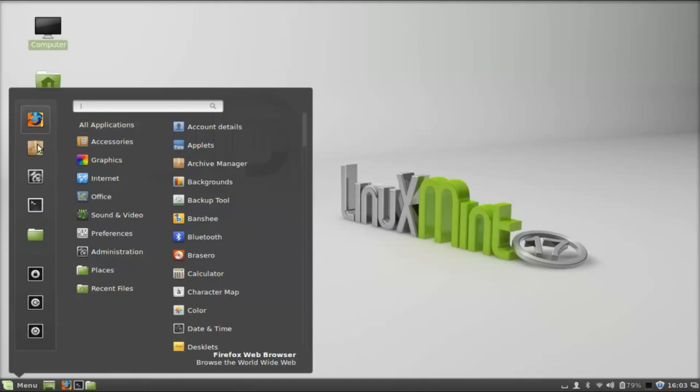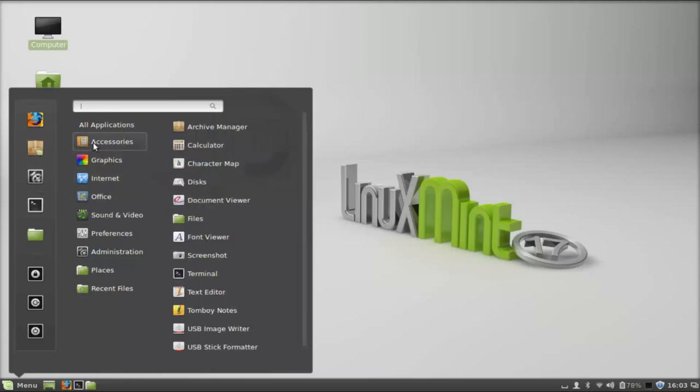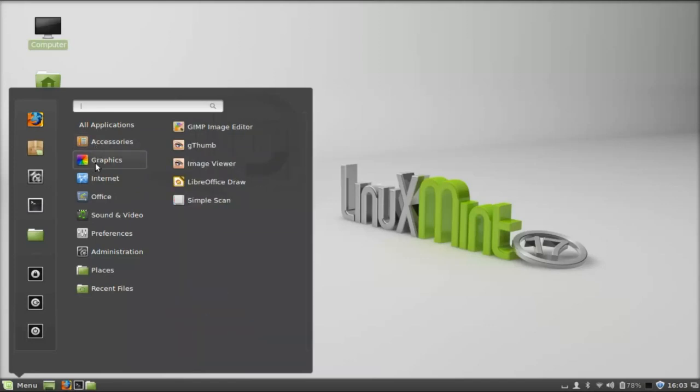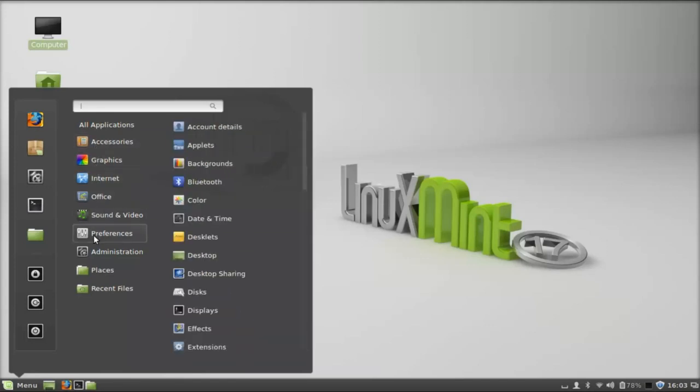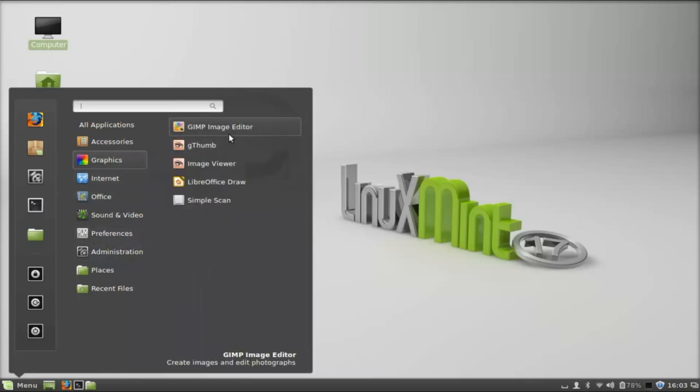This is the default sidebar where you can put your favorite applications, and here are the different categories: accessories, graphics, internet, office, sound, video, preferences, and administration. Under graphics there is GIMP image editor and gThumb image viewer. Under internet there is the default web browser, that is Firefox, HexChat, that is to chat with other people using IRC client, and this is the Pidgin internet messenger, and the email desktop client, Thunderbird.